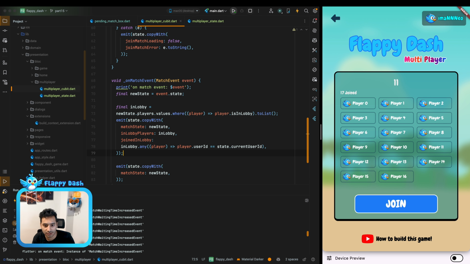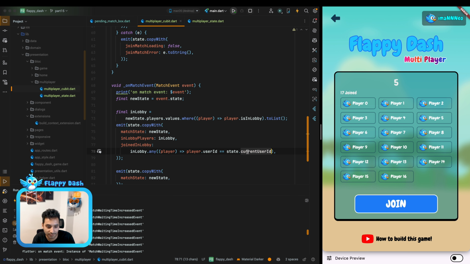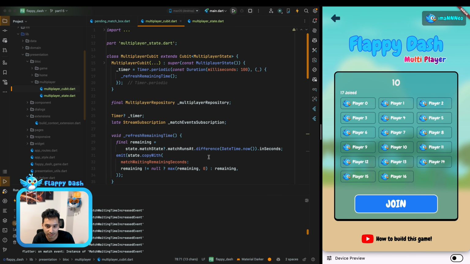So we can just filter the players that are in lobby. As you see, we are iterating over the players, and we check if the player that is in lobby is true. We just add it to the in lobby players list, and we just set the state. And after that, we find in the in lobby players for any user ID that is the same as the user ID that we have, it means that we are joined the lobby. So we can just disable the join button. Yeah, so we need to fill this property in the constructor.